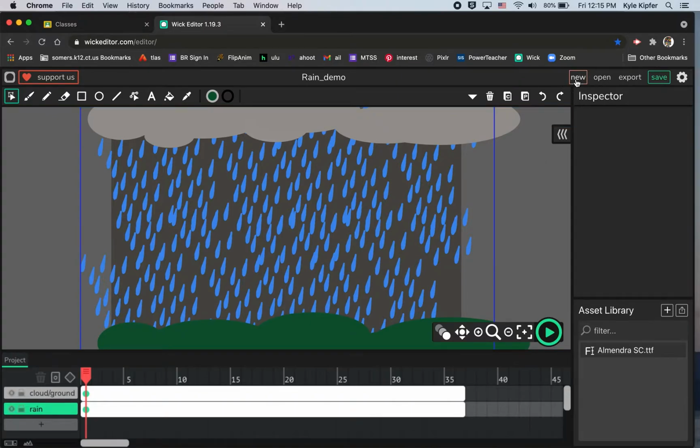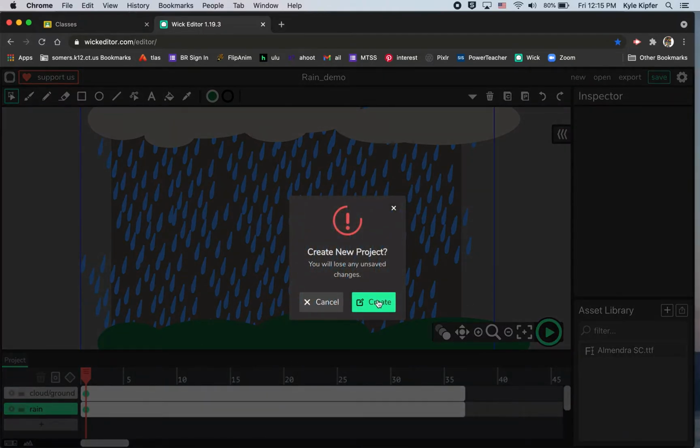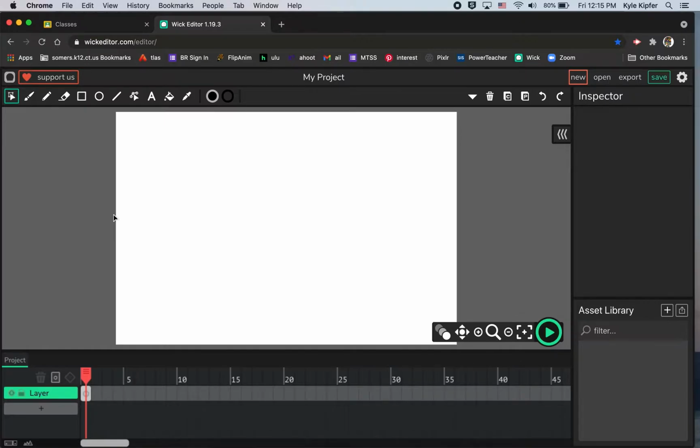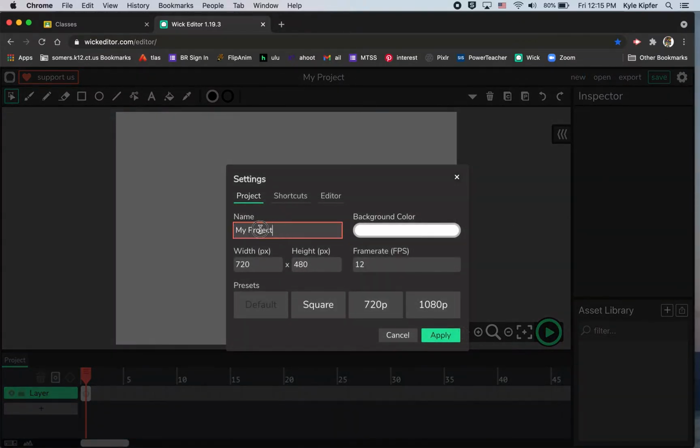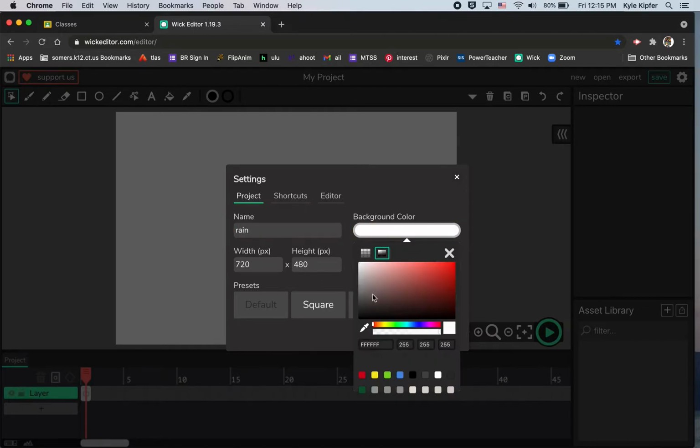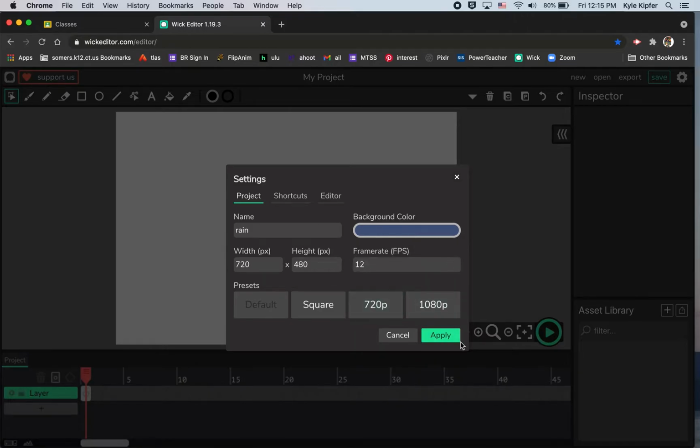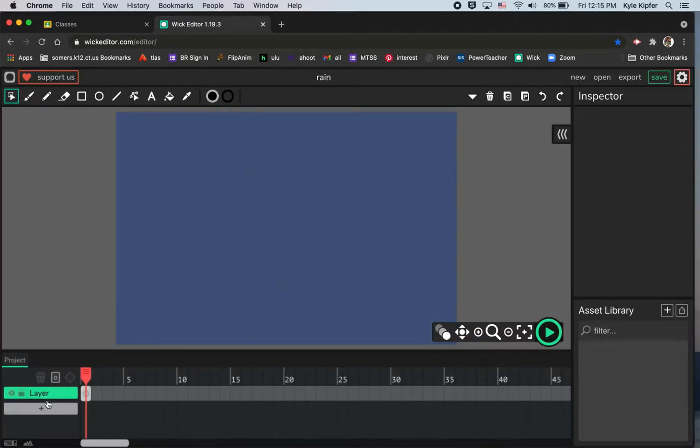So let's go ahead and click on new here to get started with the new project here on Wick Editor. And I'll always first click on the gear in the corner, and we can name our animation and also set the background color. So let's give this a dark, maybe dark bluish gray, rainy sort of background color, and hit apply. And now we'll go ahead and draw our rain droplets.